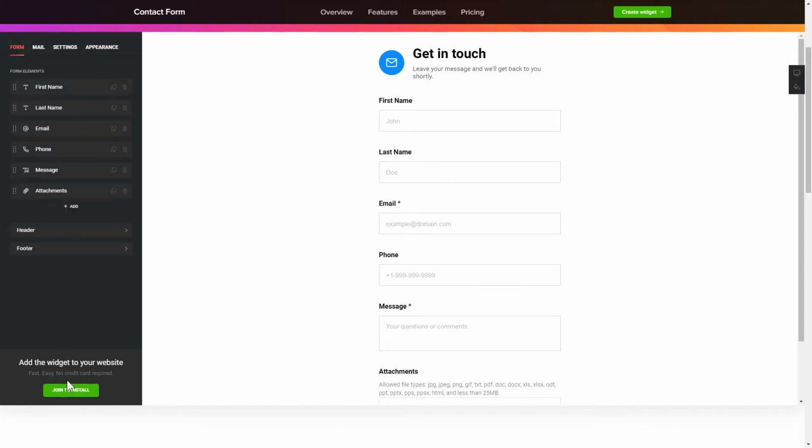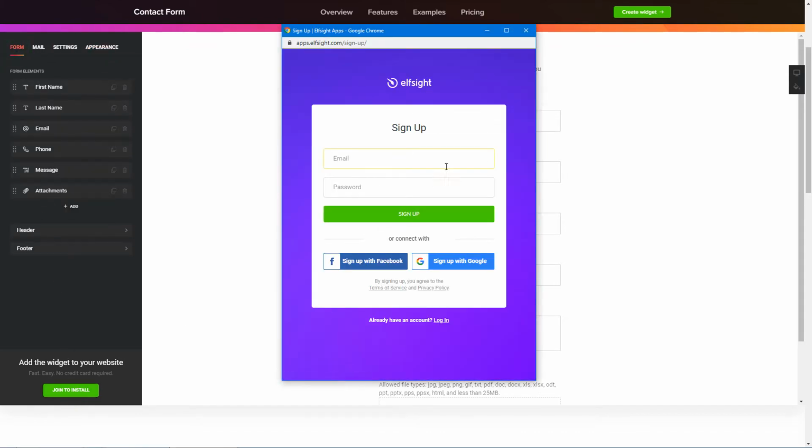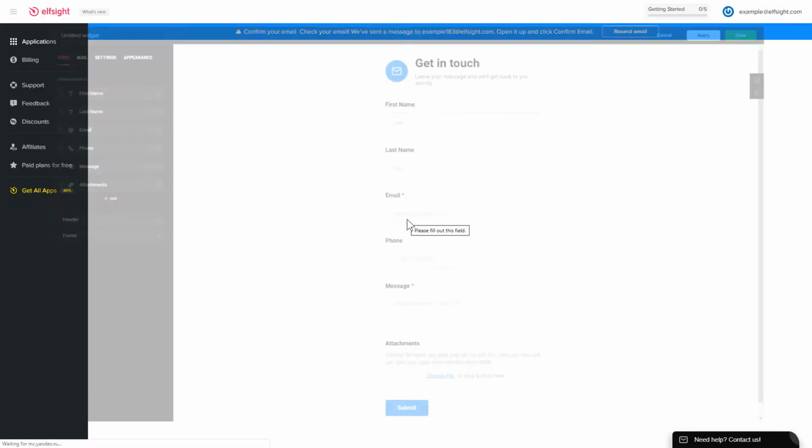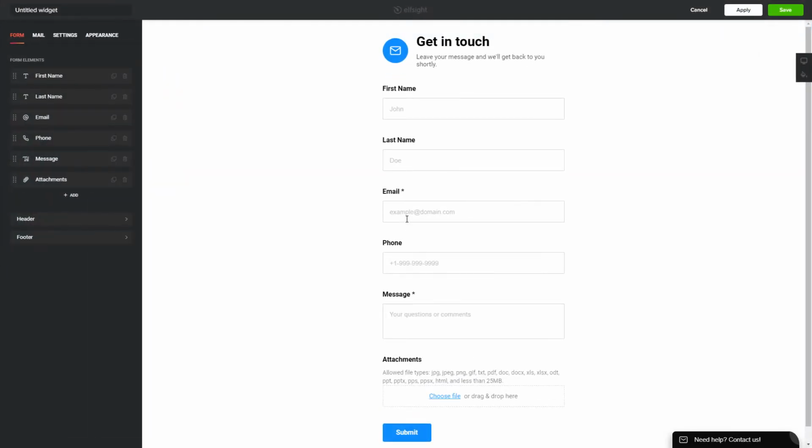Click Join to install to add the widget to your website. Log in or sign up to Elfsight Apps. This is free, no credit card required. After you sign up, you'll see the widget that you have just created. Click Save.